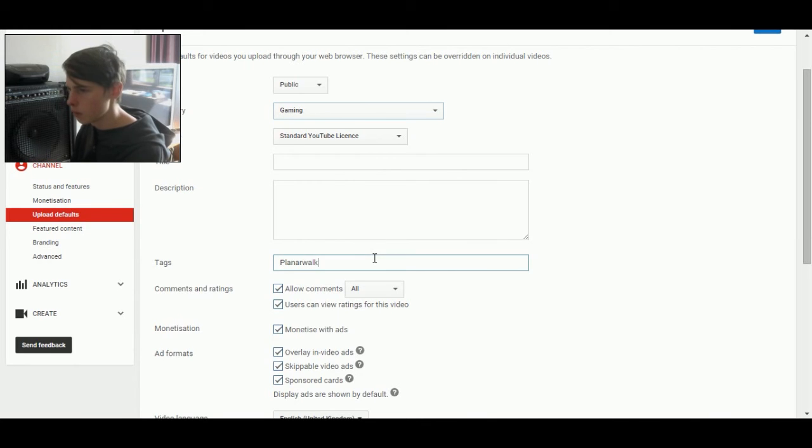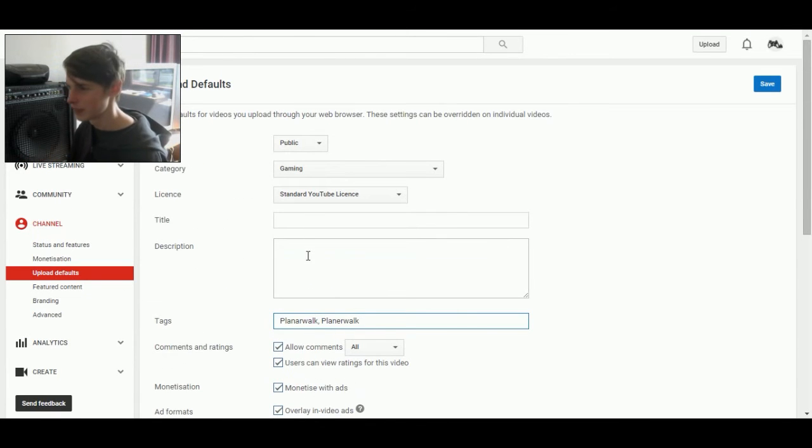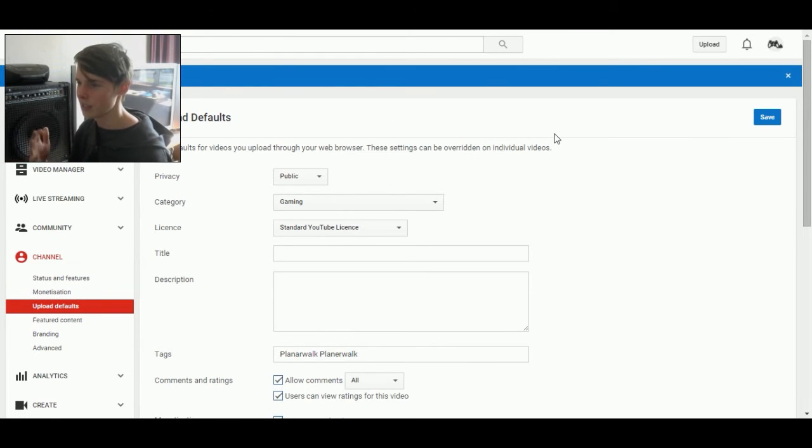You want to set a couple of default tags, so let's go Planarwalk, and I'm going to add a new tag which will help people find me a little bit easier, because a lot of people will search for Planarwalk, well, no, they won't search for Planarwalk, they'll search for Planarwalk. Very, very big difference when it comes to those two. Google doesn't know the difference. Really doesn't. So you just click save to save everything.